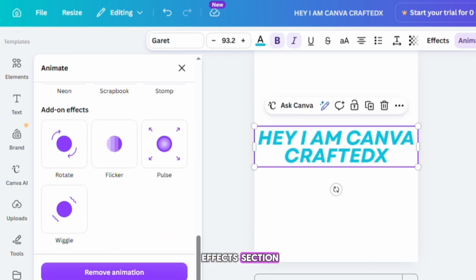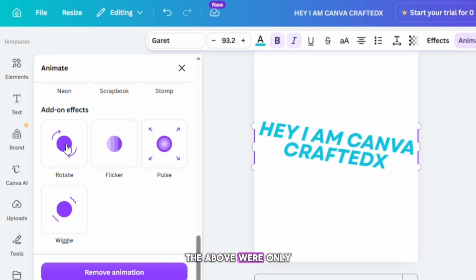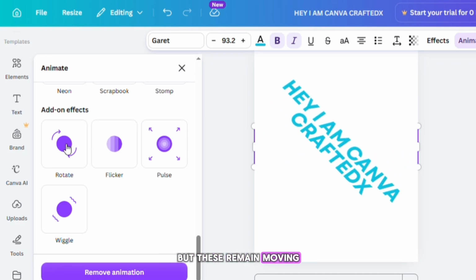In this add-on effects section, the animations keep on moving. The above were only for a few seconds, but these remain moving.